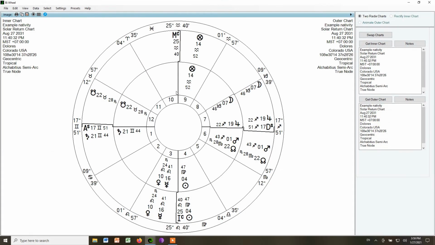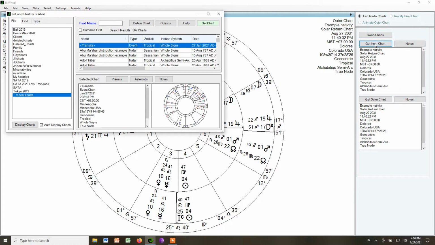Now, this bi-wheel gives us the same chart we were just looking at, and because we haven't told it which chart goes where, it just puts the same chart in both positions, the inner circle and the outer circle. And on the left, you can see that it gives you the name of the chart, and also on the right, it tells you the outer chart. Right now, it's the same chart. So what we want to do is choose the inner chart and make it the nativity. So we're going to go over and get the inner chart, which was example nativity.